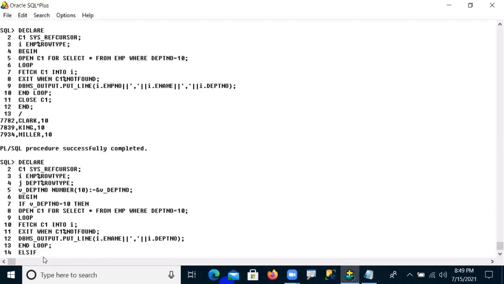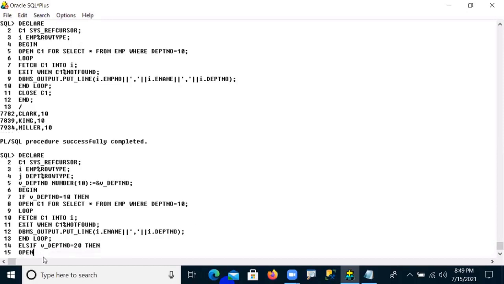So else if V_DEPTNO is equal to 20. Here I'm using the if-else ladder; the if-else ladder syntax is already given in the notes, you can check it out. So else if condition, for example it is 20, not 10. It is 20, so what do we want to do? The 20-related connection: open C1, and we're passing the query request: select star from DEPT where DEPTNO is equal to 20.